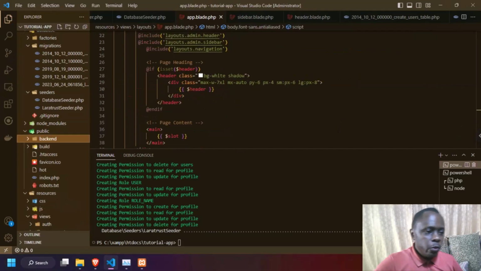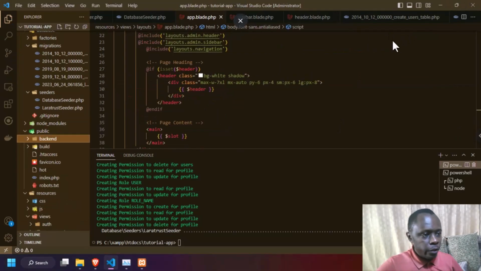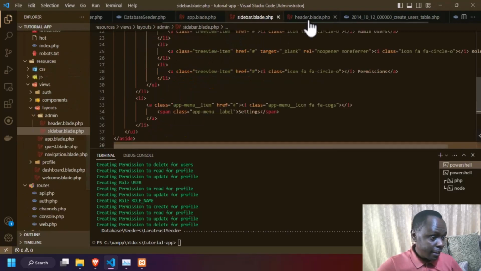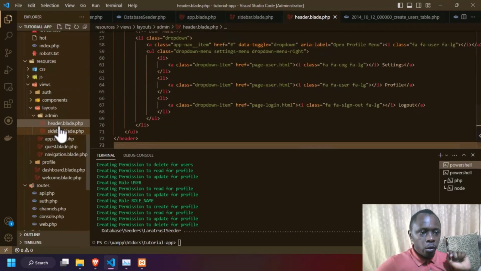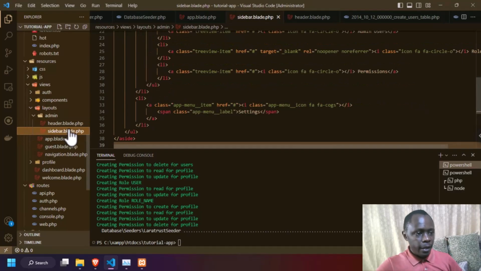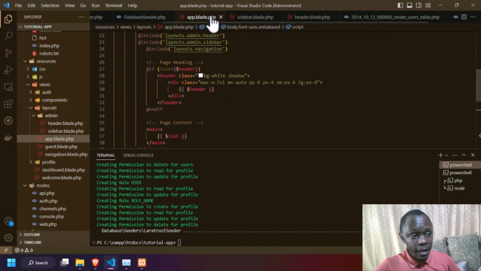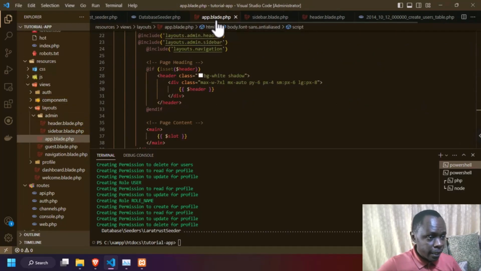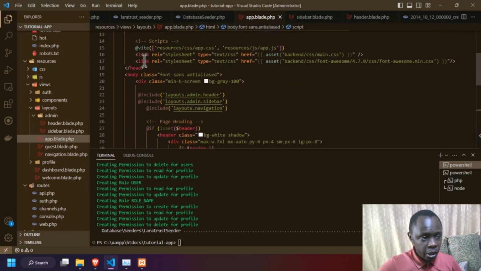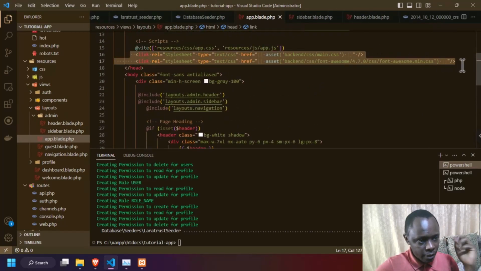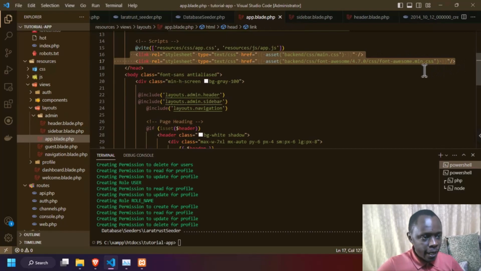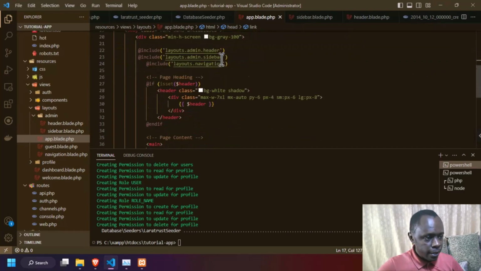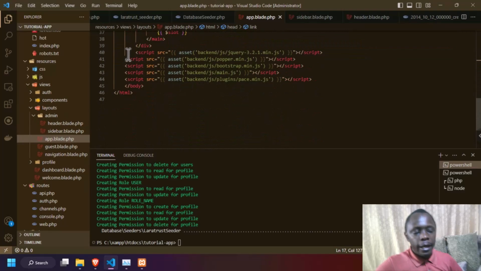And then at the same time, what we do next is, I had told you we had created the admin layout and then the sidebar layout. Okay, so this is the admin layout, the header, and then the sidebar. We go back to our app folder, and we need to add this HTML, the style sheet at the head, and also these scripts at the footer.